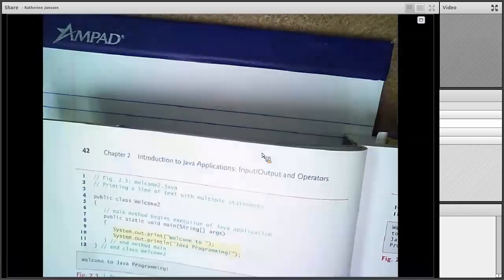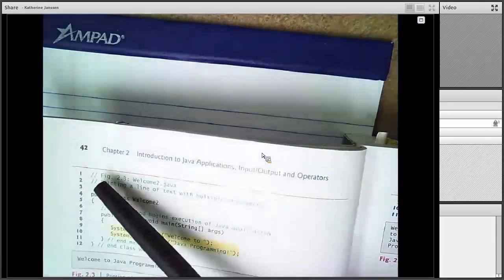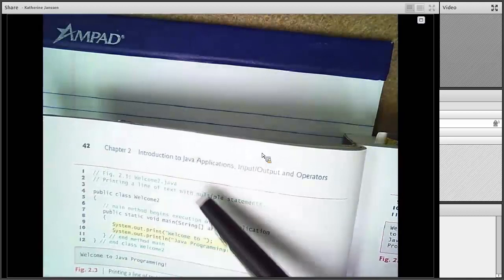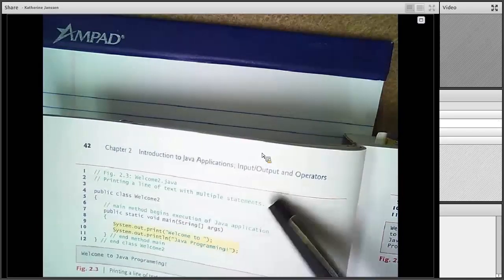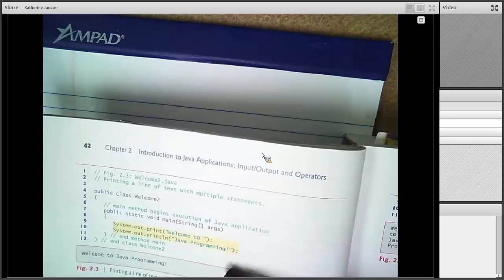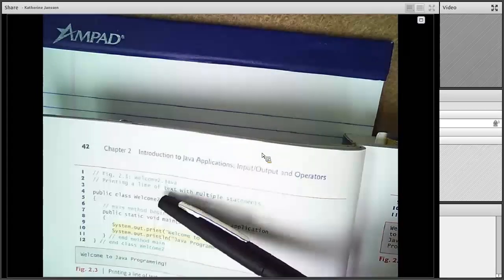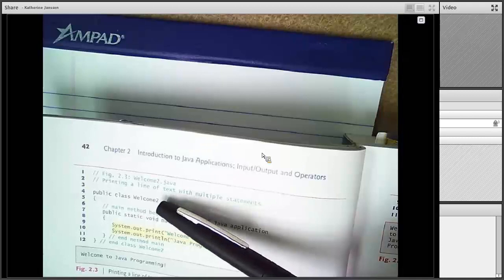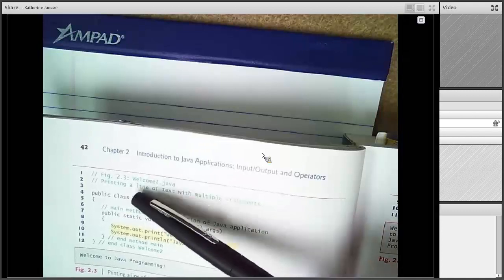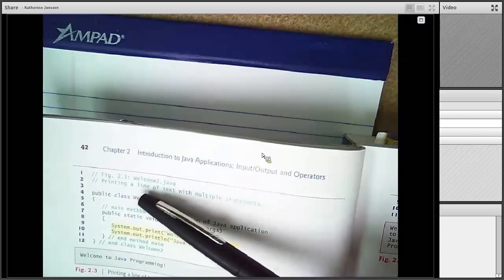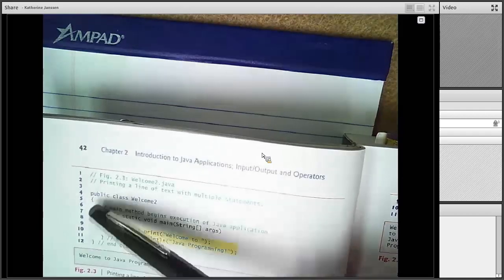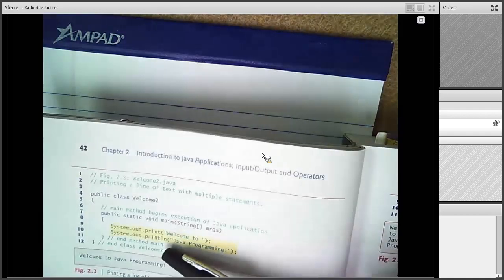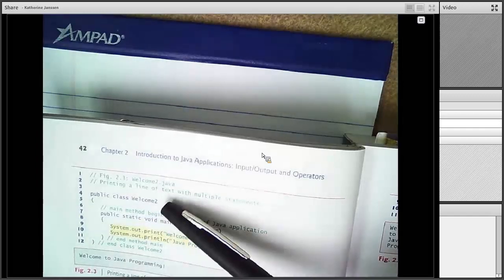Okay, and in this program, you see the // indicating comments, and we see that color coded both in our IDE and in the code within the textbook. Public class, we always have a class name, and a class name must begin with an uppercase letter. And then our open and close braces indicate the begin and the end of class WelcomeTo.